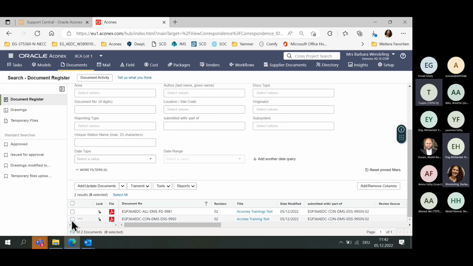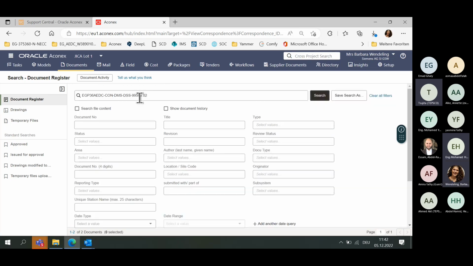No, that is gone now. Yeah. Press again. No, we will do it in another way.